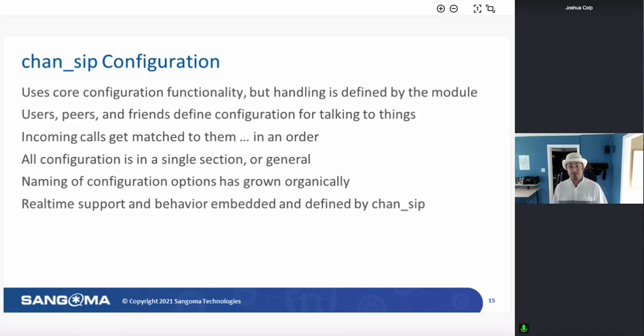All configuration is in a single section for talking to something. However, outbound registration is configured in the general section. The general section can contain some configuration options which may or may not be inherited by the single sections. When an individual implements the option, they have to remember to do that inheritance, and sometimes that gets forgotten. Another thing is that naming of configuration options has also grown organically. Some options were misnamed in the past and have since been adjusted, but documentation is not always updated.